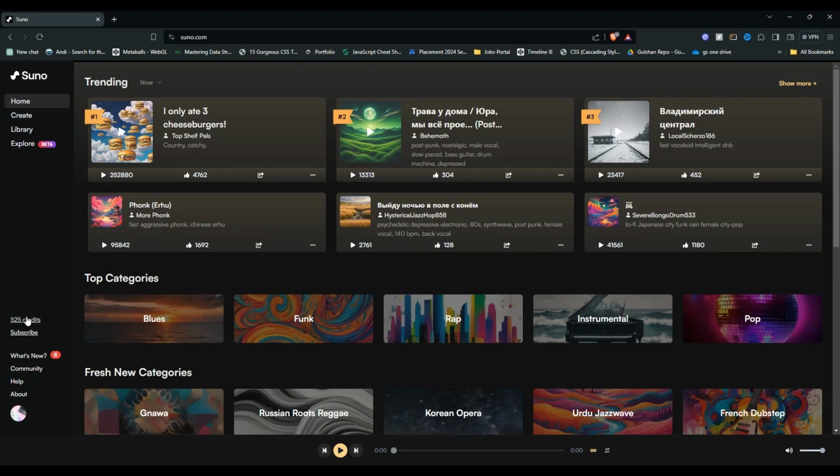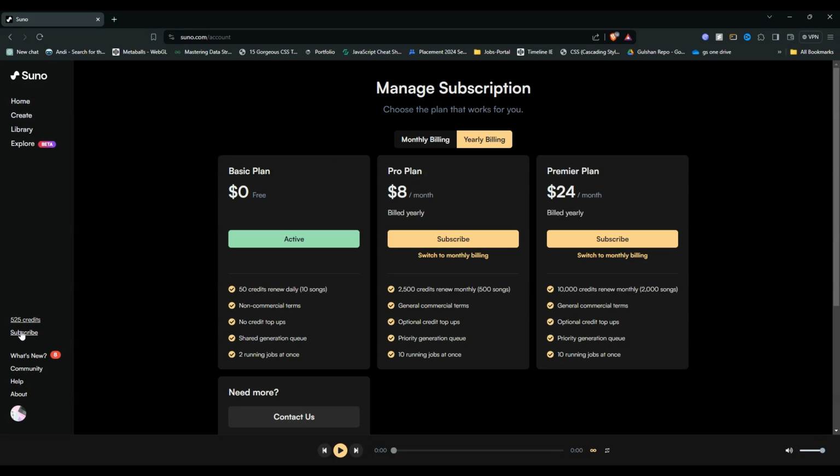Okay, so if you want to create a long song and you want to be an artist on Suno AI, you can buy a subscription plan. You can simply click on the subscription button to buy more credits. There are two plans: the first one is monthly billing and the second one is yearly.